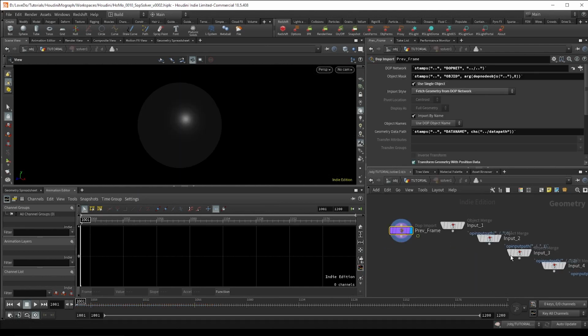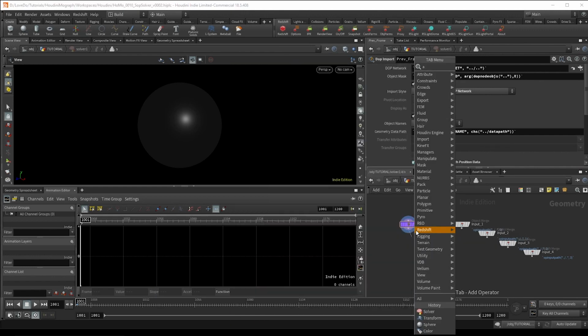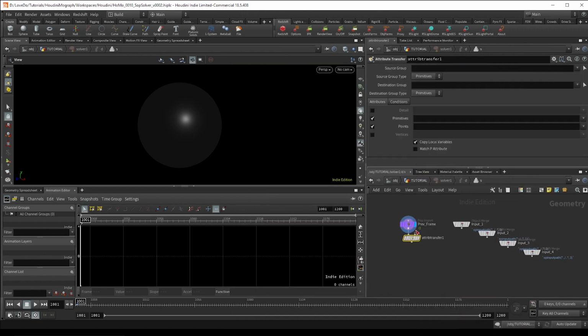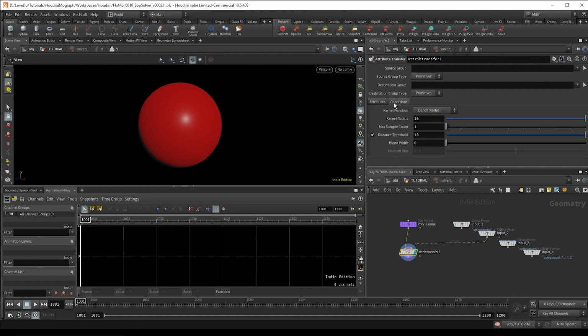You're going to see that we have all our inputs here, as well as this previous frame node. This is where the power of the solver node comes in. It looks at the frame before the first input and lets you access its values. So we're going to use an attribute transfer node on the previous frame and hook the second input here to get the red from our smaller sphere. I'll bring the distance threshold way down and then the blend width up a little bit.